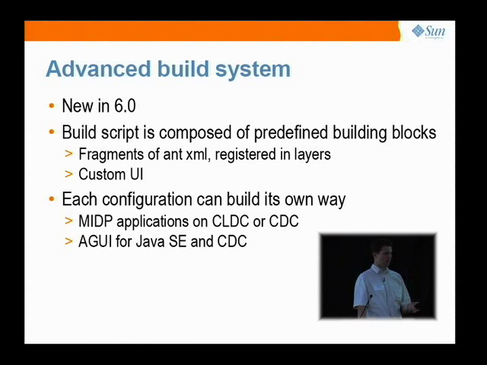So for instance, RIM BlackBerry. They use different packaging than just standard MIDP. So we have a plugin which provides this functionality. I just installed the plugin. There are a few additional Ant targets, and everything gets connected together, and it works out of the box. Each project configuration can be built its own way. As an example, MIDP applications can be built on top of either CLDC or CDC. Or I can also develop AWT-based Swing for Java ME. So I can build the same application for Java SE and also for CDC.